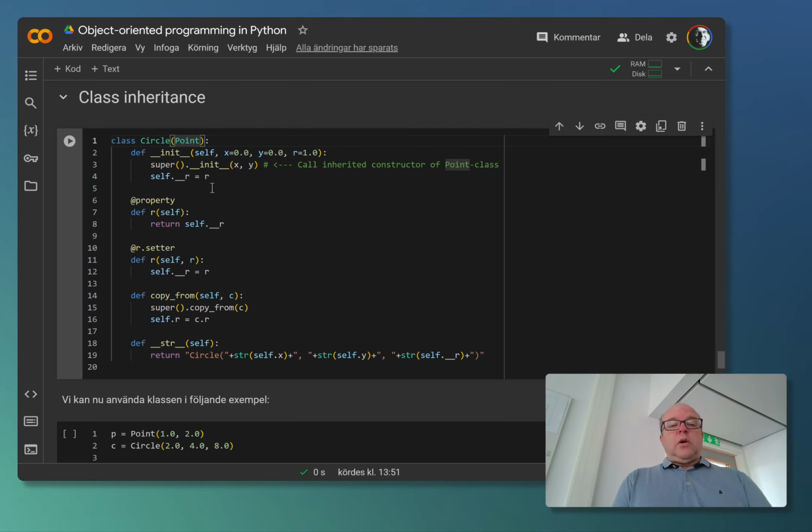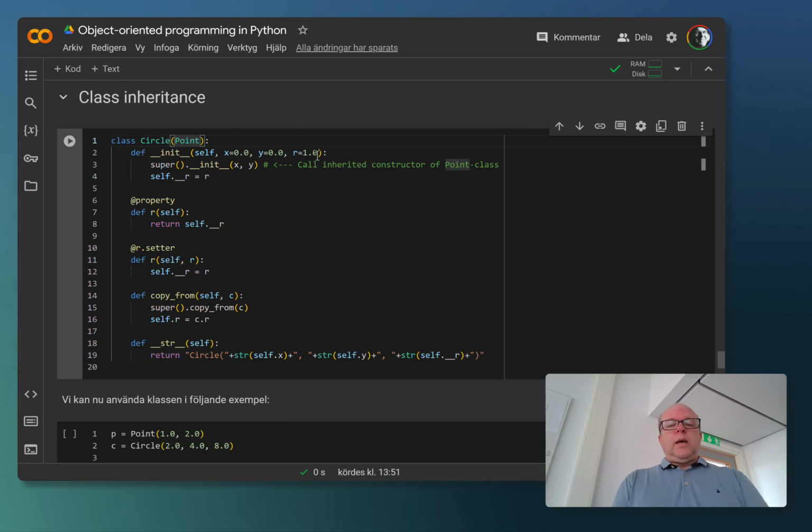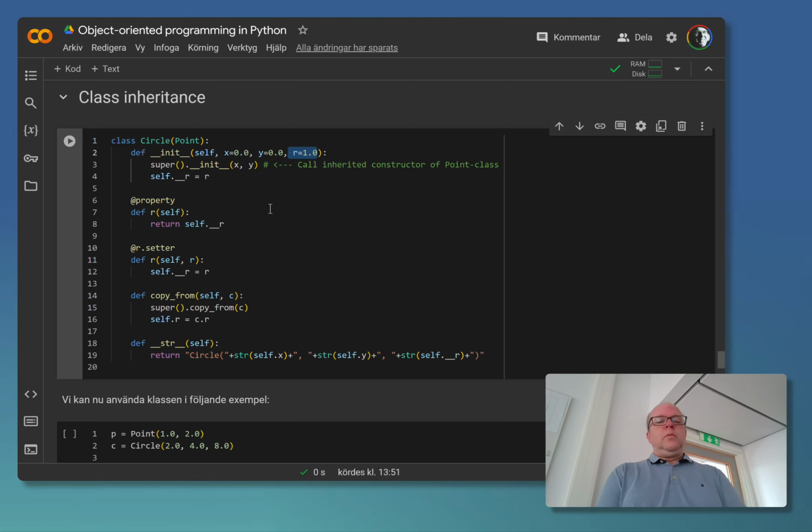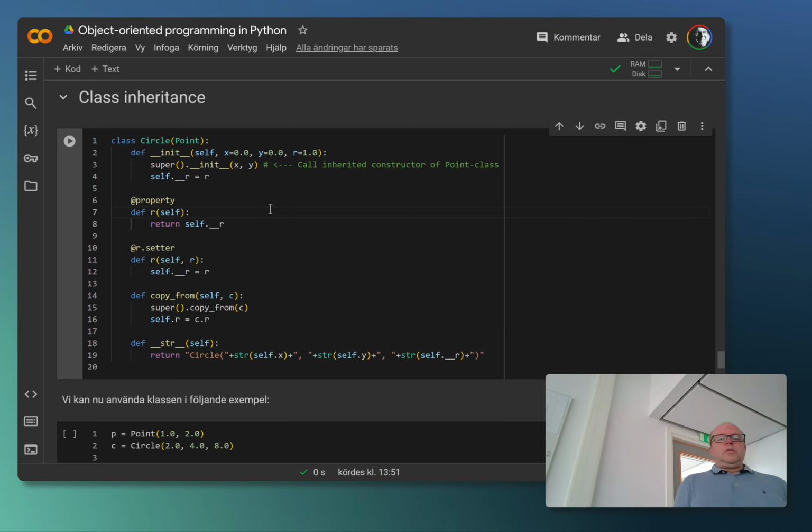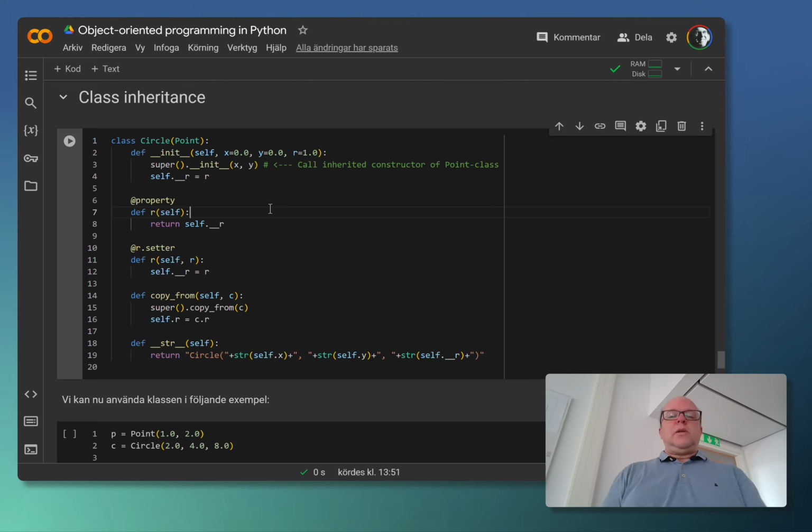Then we create our own init method here. We add our radius here. But before we can continue our own initialization, we need to make sure that the point is initialized well. And you do that by calling super. And super gives you a reference to the base class, or the class that it inherits from. And then you can call init on that class here.